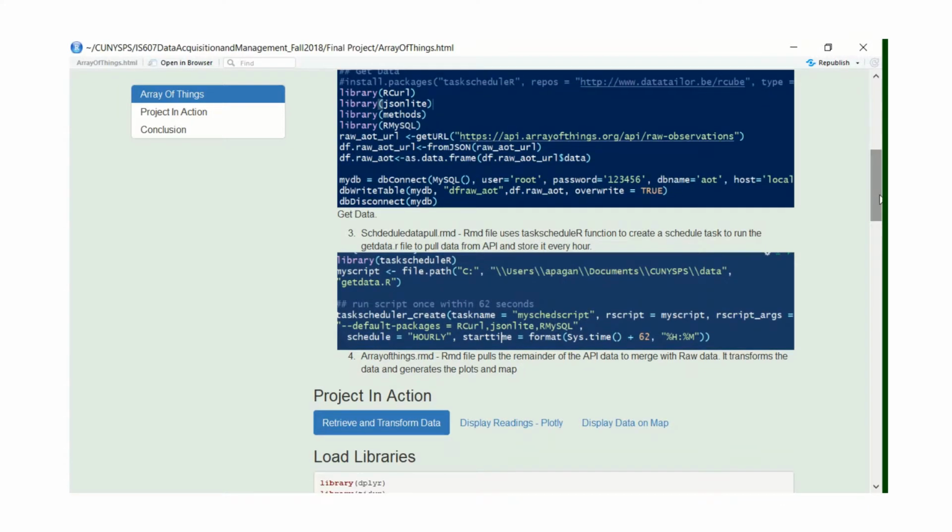The third file was a schedule file. Basically, what that does is create a scheduled task in Windows. We could have done it manually, but I wanted to use an R function, so I used the schedule R function. It takes the script from that path and creates the schedule script. It was a little tricky to get this done. We had to include the args within the schedule task for it to work.